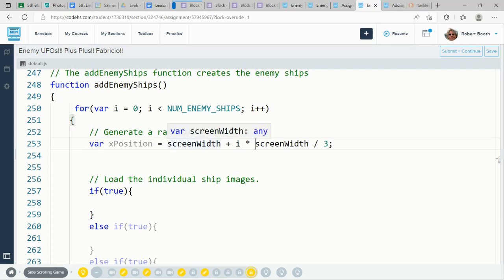So we're going to have our screen width, which is the screen's 400 pixels wide. So this X position that we're setting up here to begin with, when I equals 0, it's going to be 0 times 400 divided by 3, 133.3. But that's times 0, so 0 plus the screen width. So when I equals 0, the X position for the 0th enemy ship is going to be right at the screen width. Its top left corner will be just right off screen.